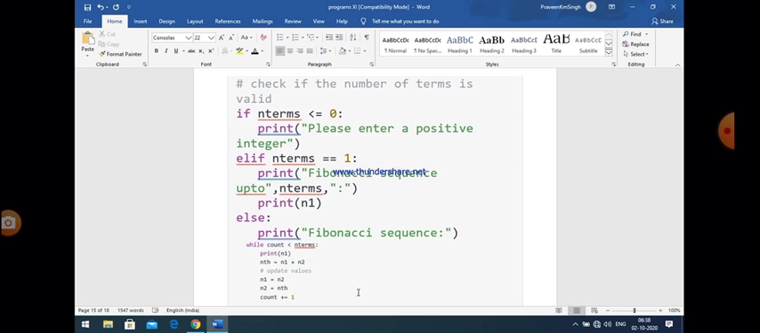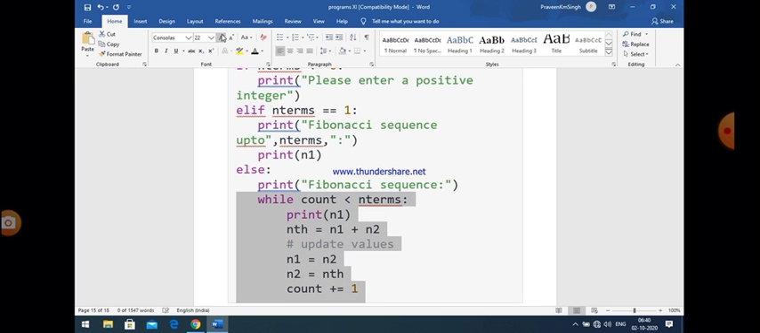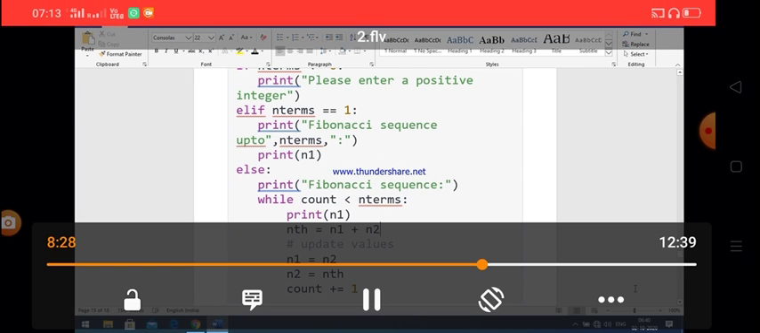First of all, an if statement is given, where we check whether a number is negative or 0. For that there is a message, and if n is equal to 1, then we already know that the Fibonacci series starts with 0. So the first term is 0, and that number will be printed. And for any other number, the coding is given in the else part of that program. You can easily see here. This will calculate the Fibonacci series.